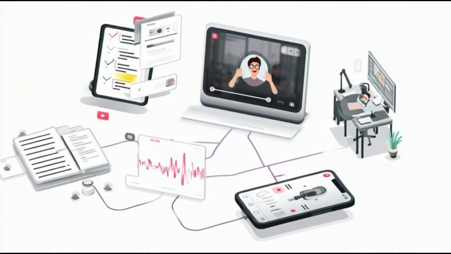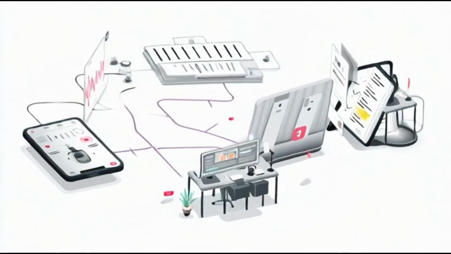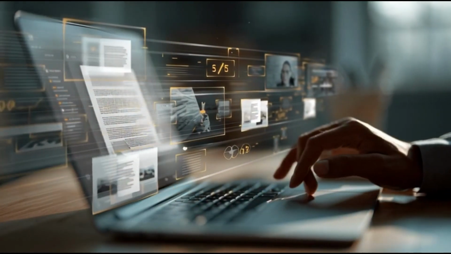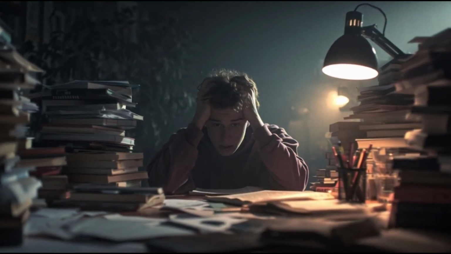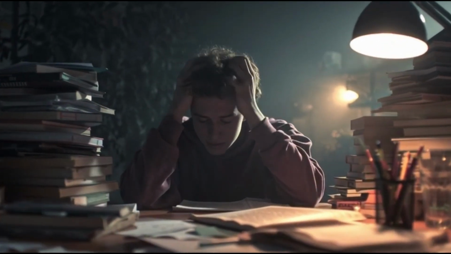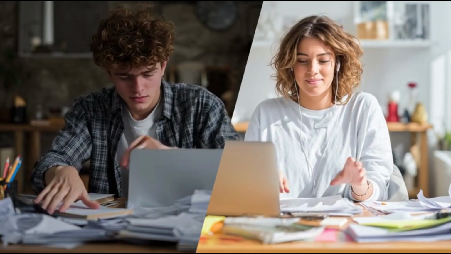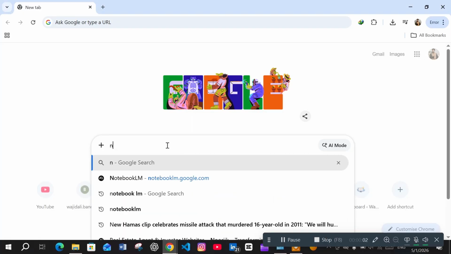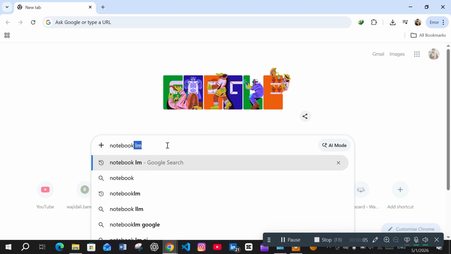In this complete tutorial, you'll learn step-by-step how to upload your documents, generate summaries, create podcast-style audio, build presentations, and use AI like your personal study assistant. So if you're tired of long PDFs and confusing notes, this might be the smartest tool you'll ever use. Let's begin. First, open your browser and search for NotebookLM on Google.